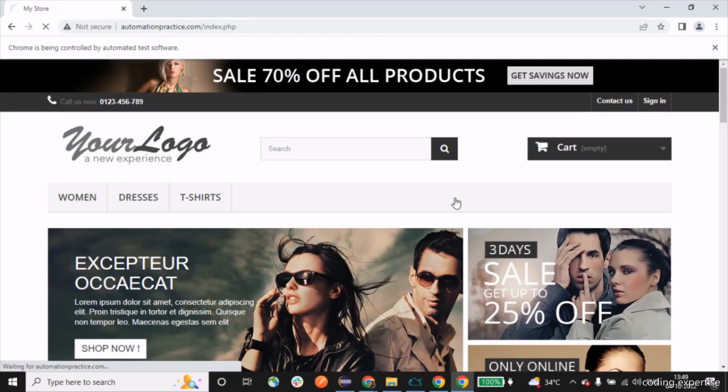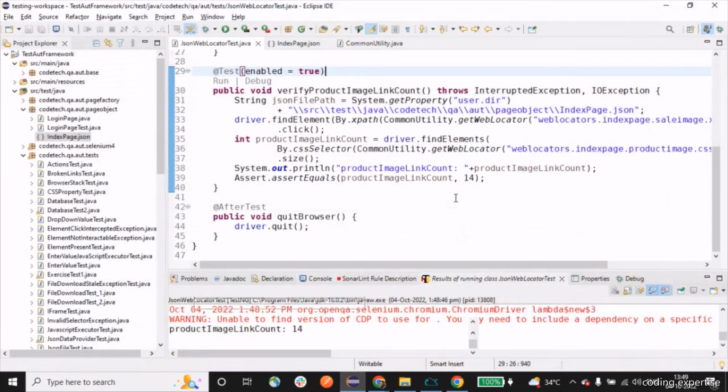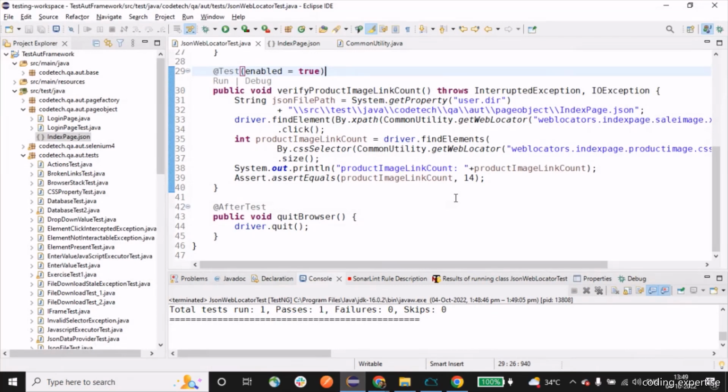It will click the sale 70% off product image. I think it has clicked it. It does the assertion. The test execution has passed here.